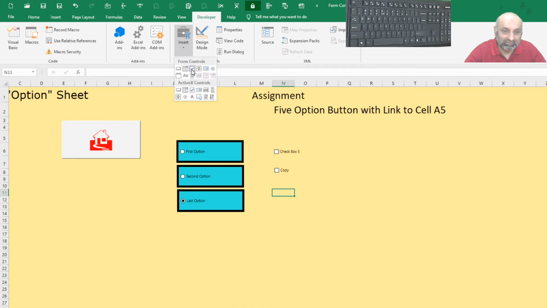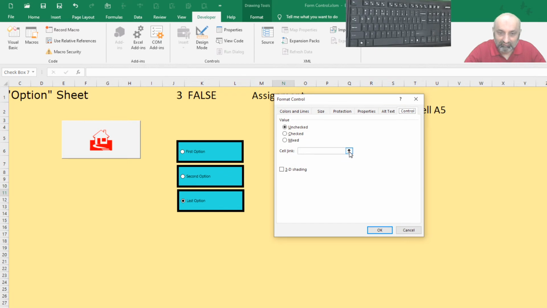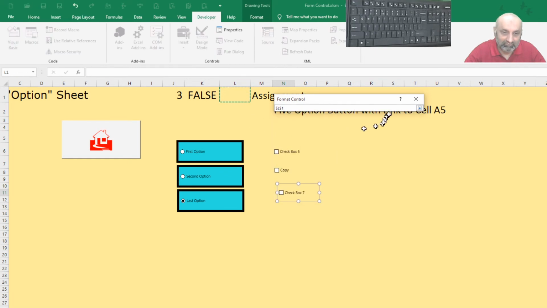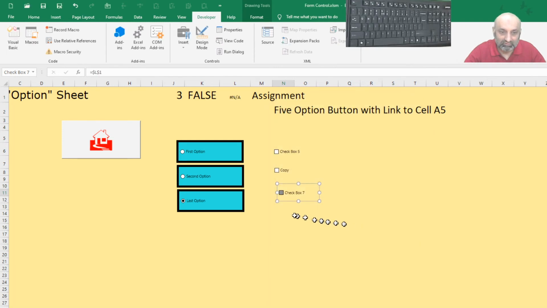So if I have another checkbox, this is checkbox number 7, right click, format control, and I can link this to L1 and I can select the default value mixed. Okay, so you can see this is the shaded box now and in L1 I have NA.